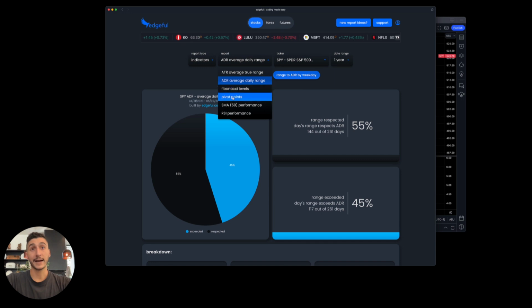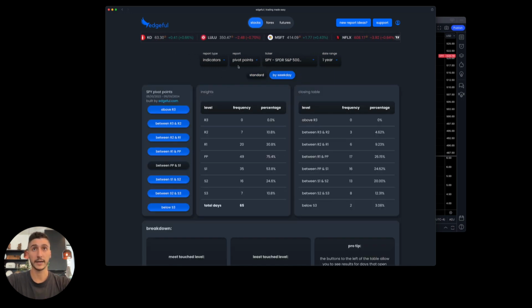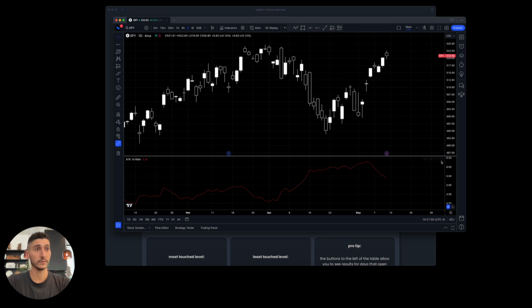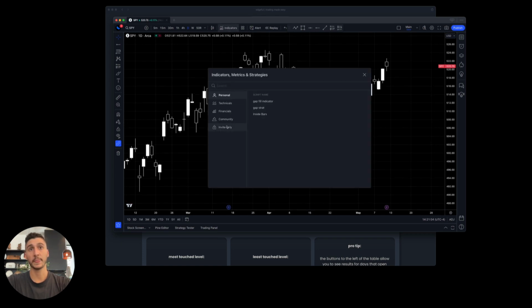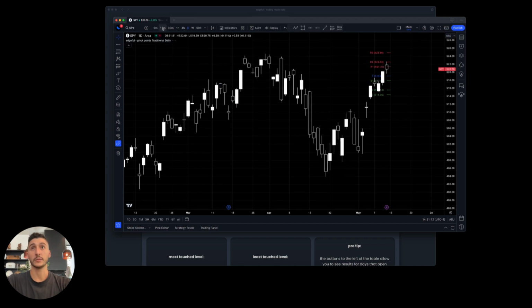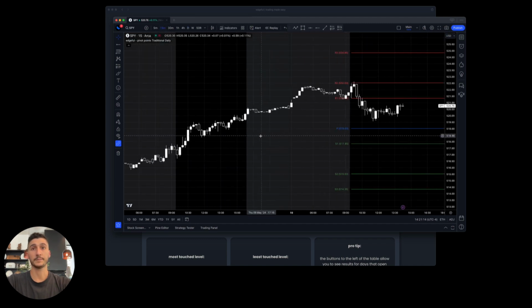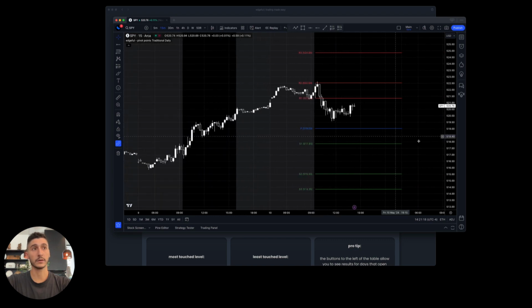Then the last one that I'm going to show you here is the pivot points indicator report. This one's actually very popular, and this was a very, very interesting one as well. So let me just remove this. Now we're going to go into that indicator section. Again, we're going to go to invite only, which is where all the Edgeful indicators will live, and then you go to pivot points. So let me just drop to a 15-minute here, and let's see what happens.